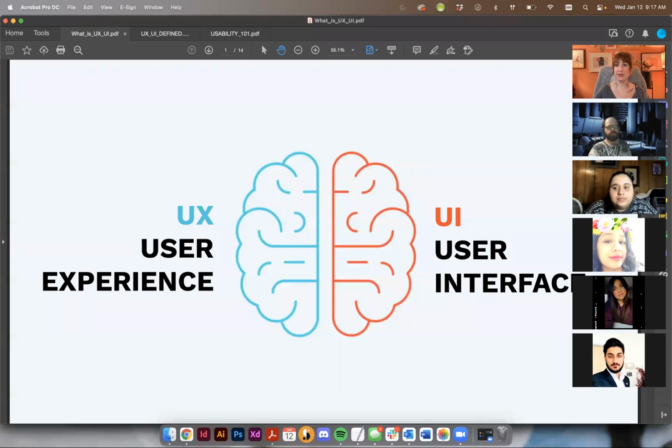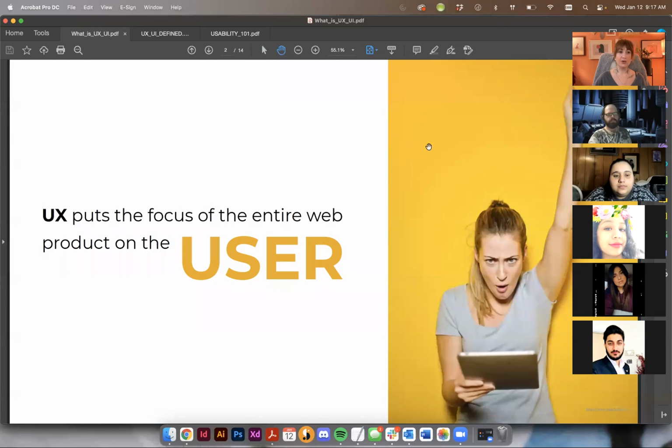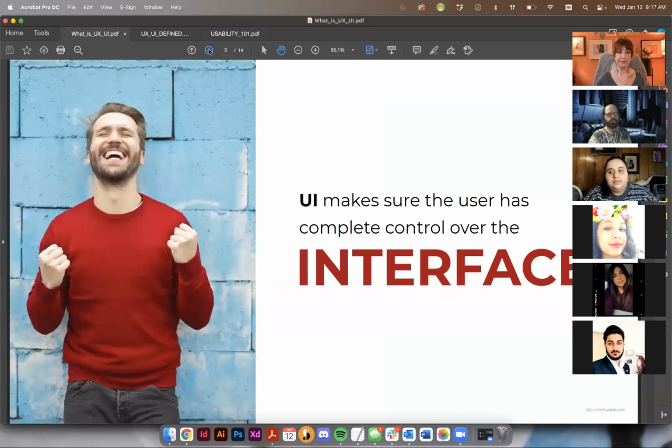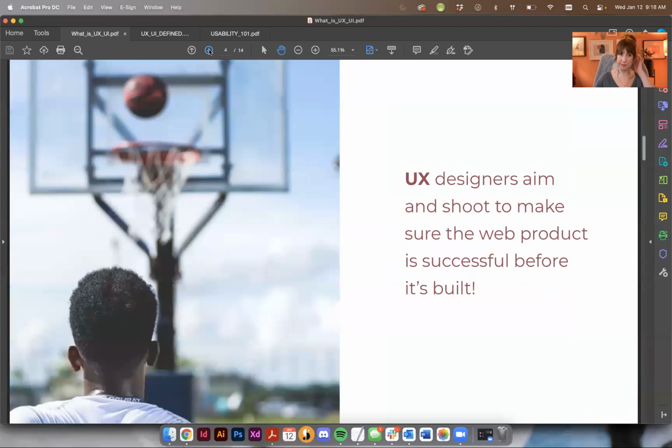So here we go, as promised, talking a little bit more about what is UX and what is UI. UX puts the focus of the entire web product on the user. UI makes sure that the user has complete control over the interface. UX designers aim to make sure the web product is successful before it's built.